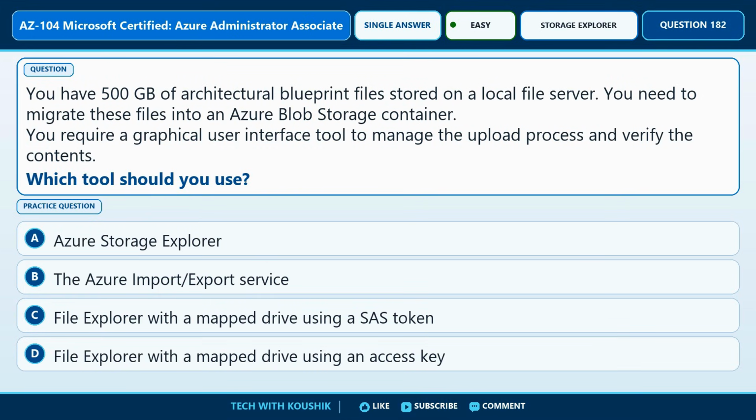Review the options. Option A. Azure Storage Explorer. Option B. The Azure Import-Export Service. Option C. File Explorer with a mapped drive using a SAS token. Option D. File Explorer with a mapped drive using an access key.